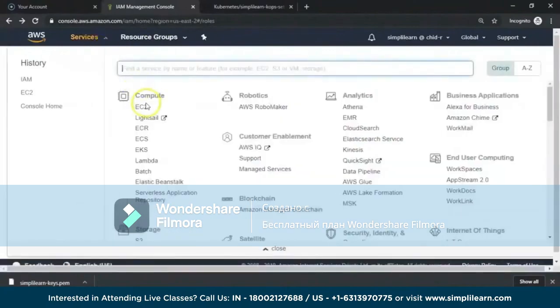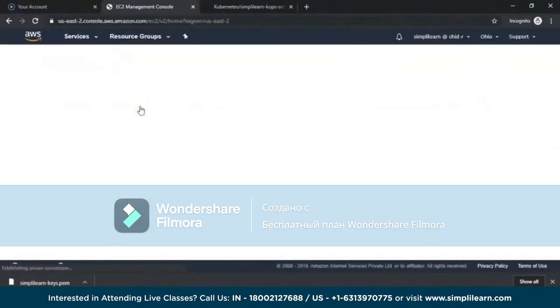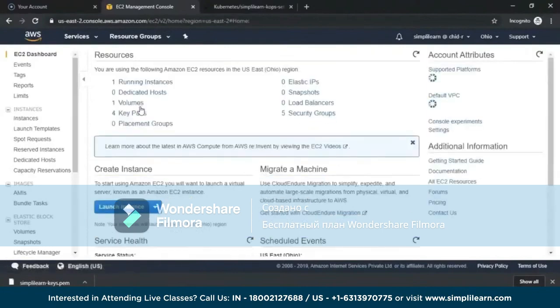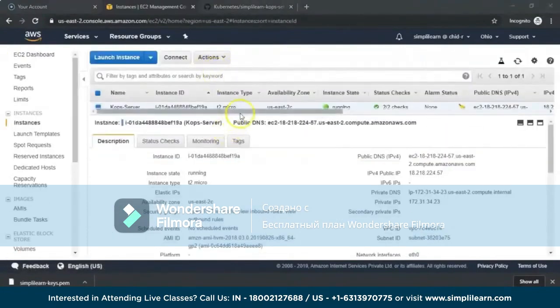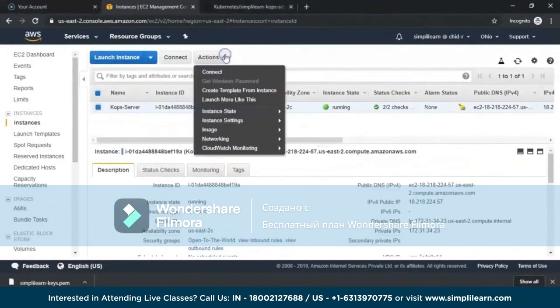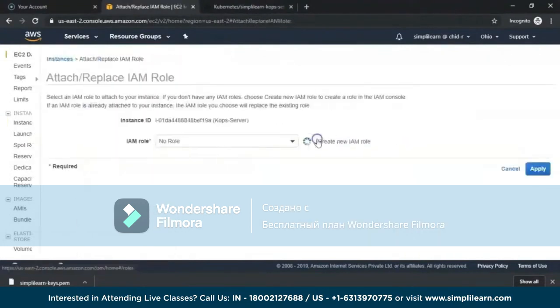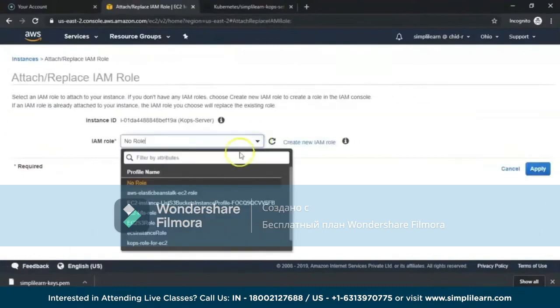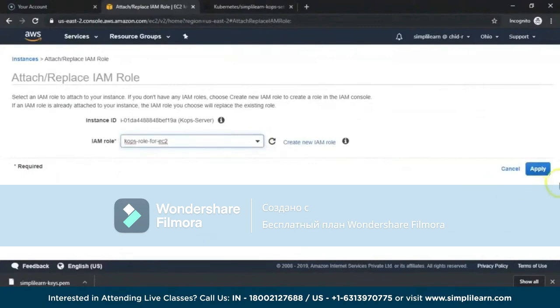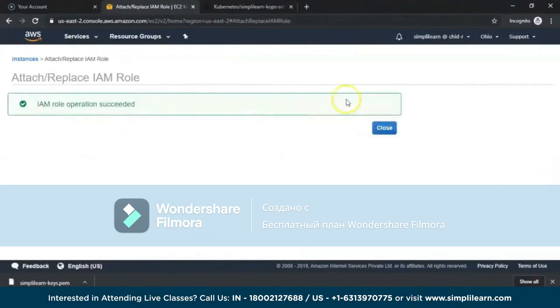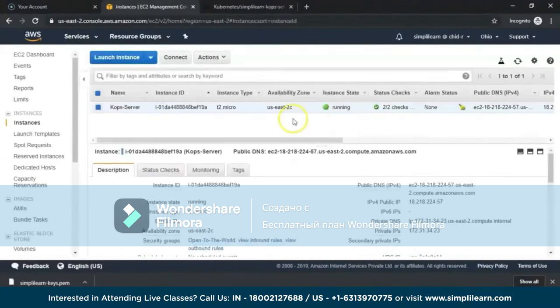Now let us have our running instance get powered by this role. I will connect this role to my running instance. So this is my EC2 instance that is running. I will say Actions, attach, replace IAM role. There is no role as of now. I would want my kops role for EC2. This is the role that I created. So I want this new role to be assigned to my EC2. Great. Now my EC2 instance, which is my kops server, has got all the required permissions so that it can create a cluster on my behalf.